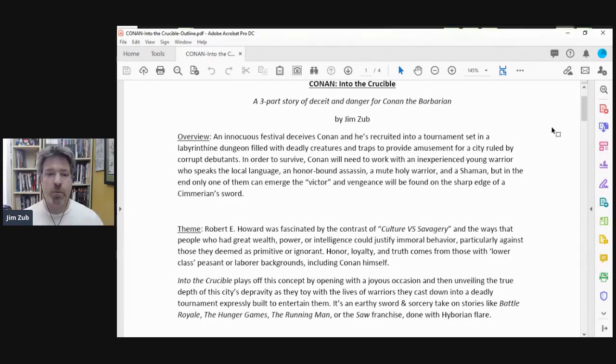So in this case, we are trying to showcase culture versus savagery, a core theme of Conan the Barbarian and Robert E. Howard's storytelling. And I want to exemplify that in this particular story. This is our opening arc of my run, and I want to hit it as hard as I can with something that I feel is intrinsic to Conan the Barbarian. And that was kind of the point.